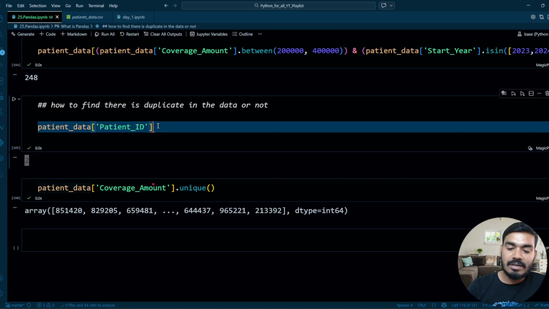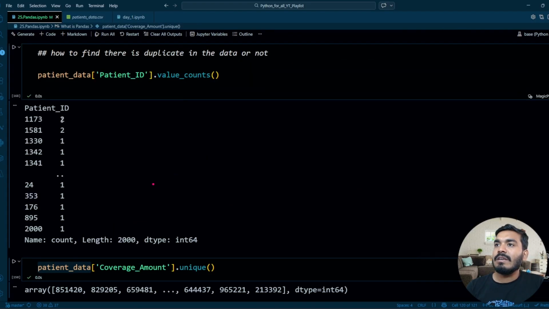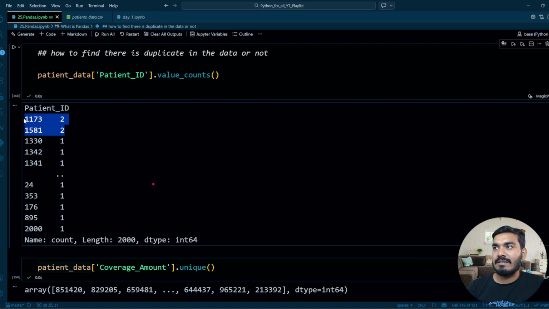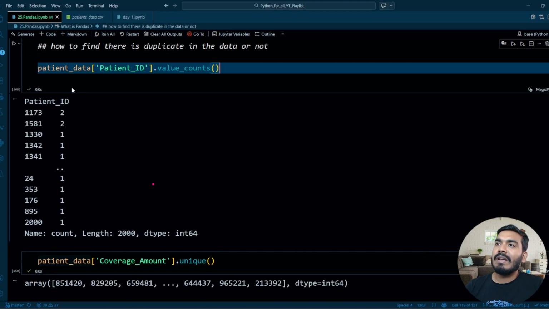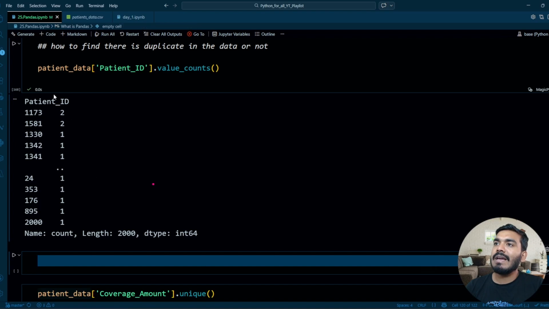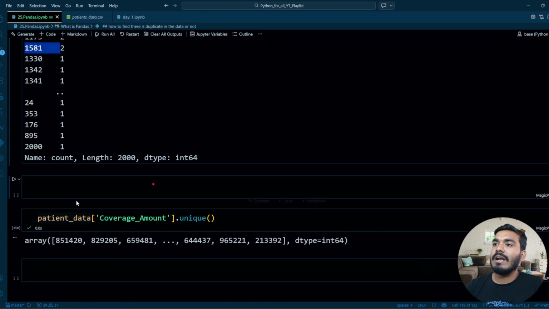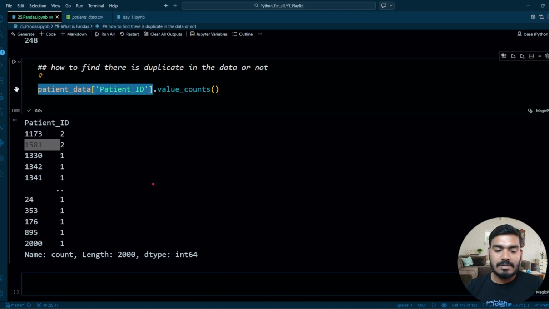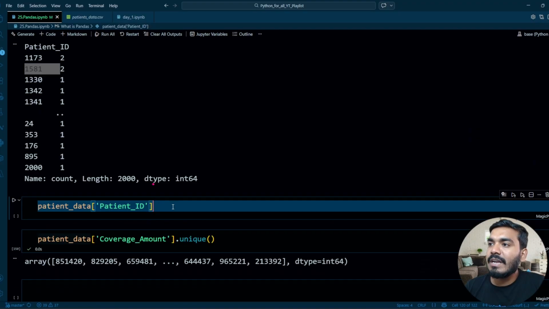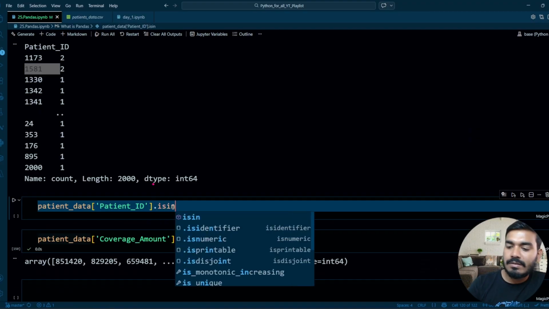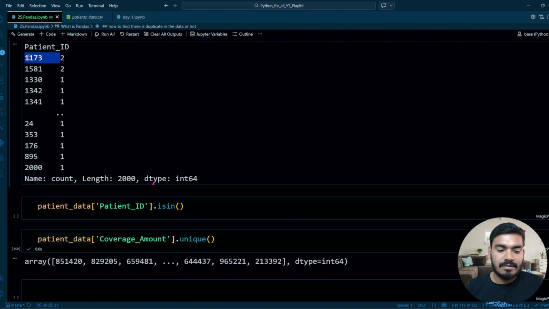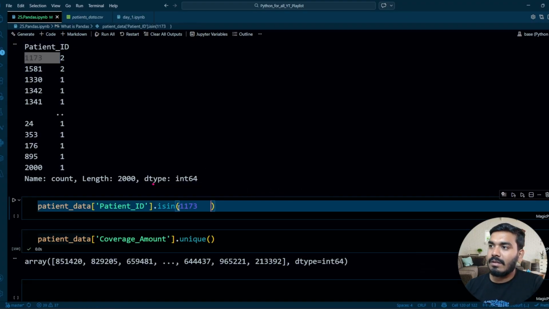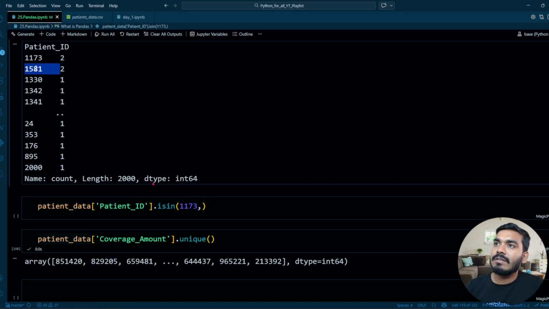Now how to find which patient ID is twice in this data frame? I'll write value counts. See, patient ID 1173 and 1581 are twice. So there are 2 patient IDs which are available twice. Let's see what corresponding data we have for these patient IDs. I'll write patient data, patient data patient ID dot isin, and I'll pass these 2 IDs. One ID over here, comma, another ID is this one.